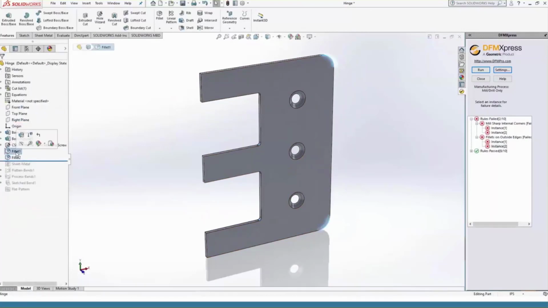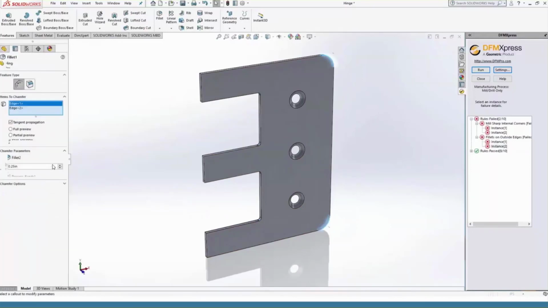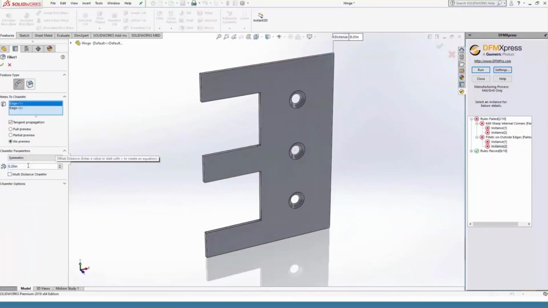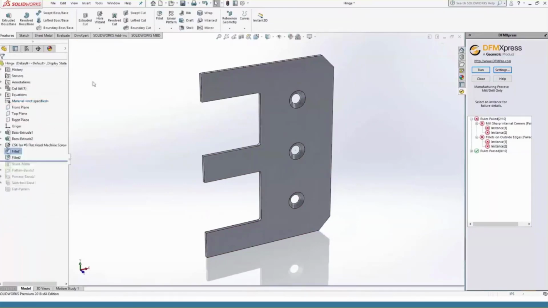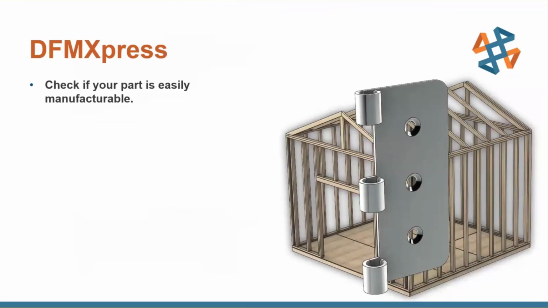And here's a cool little trick. In case you've forgotten, you can right-click on a fillet and convert it over to a chamfer. No need to delete and recreate features. So there we've flipped those fillets to chamfers, and we can rerun the check, and everything is good to go. So 10 checks have now been passed at this point. So really quick, kind of a go, no-go type of tool utilizing DFM Express.